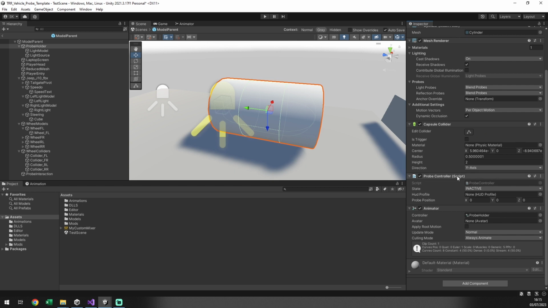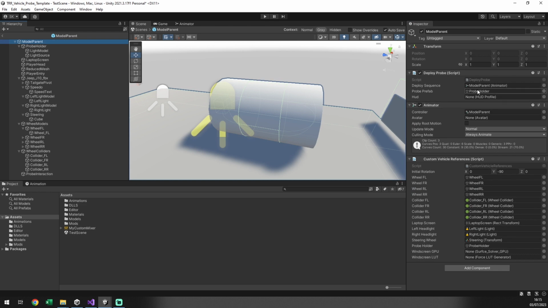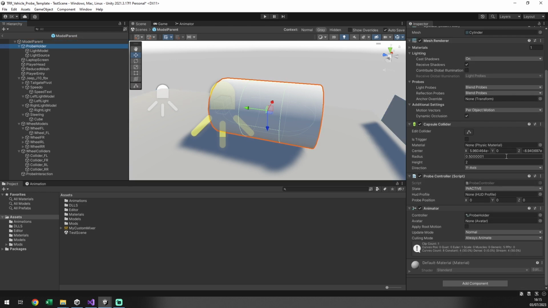There's also a probe controller script. Just make sure that it's set to inactive. You don't need to set the HUD profile or any of the probe positions. These are set automatically. And then it's got an animator on. So you've got an animator in your model parent called ModelParent, and you've got an animator on your ProbeHolder named ProbeHolder, and I'll explain these animations shortly.